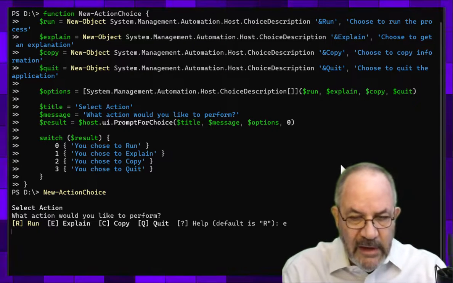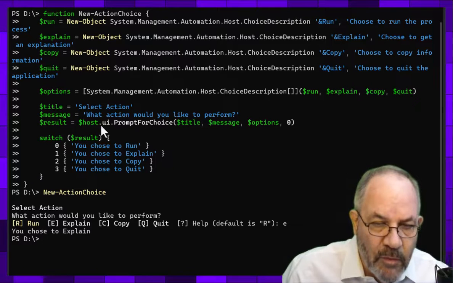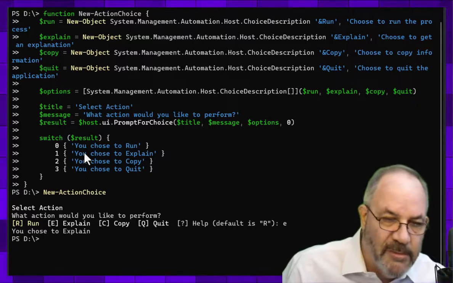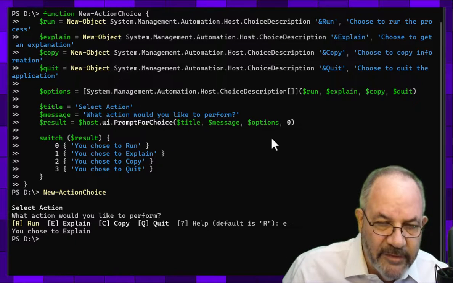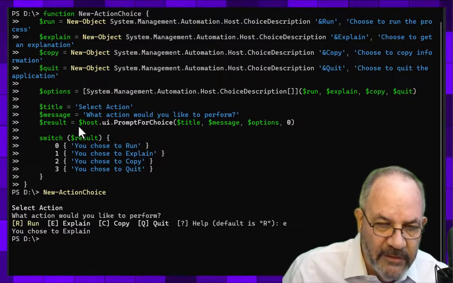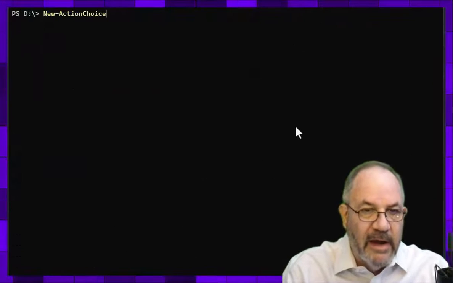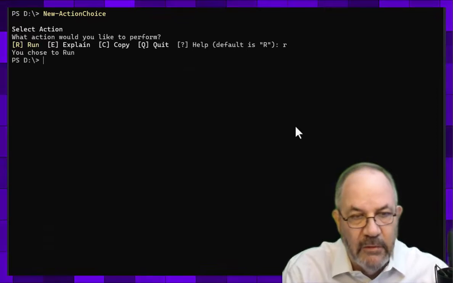Let's say I want to do E, explain, and when I type that in, it drops into result. I do a switch statement, or it did a switch statement for me on that, translated those options into 0, 1, 2, 3, and it says, okay, you chose explain. I can run it again, and I can do something like run.